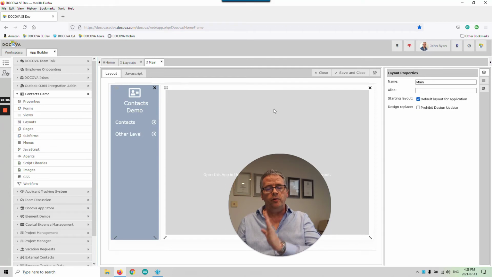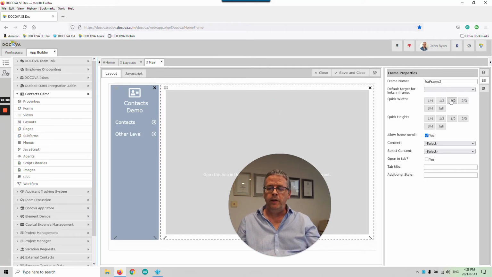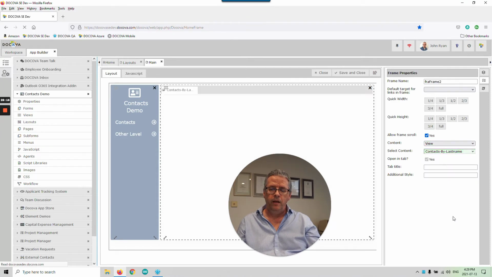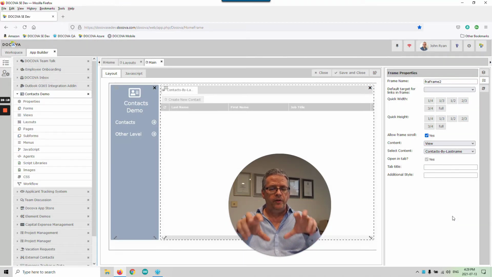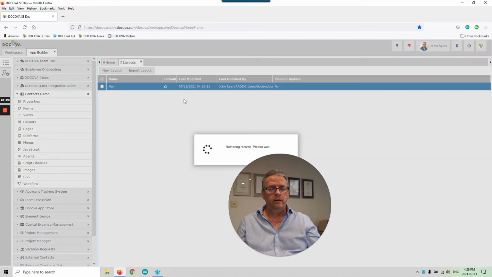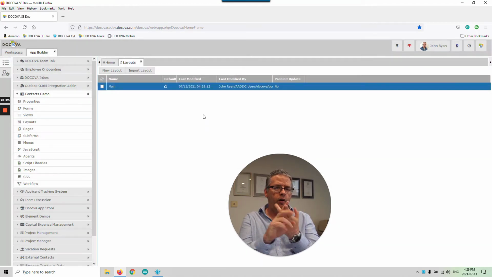on the left-hand side. So on the right-hand side, I'm going to say that we're going to use a view, and the view that we're going to open up is contacts by last name. Okay, so you can see that it's opening up the structure for that view for me. So let's save and close that. So now what we've done is we created a form, we created a view where we can start creating records or documents in this application using the contact form. And we've hooked up the menu now to open up that view.